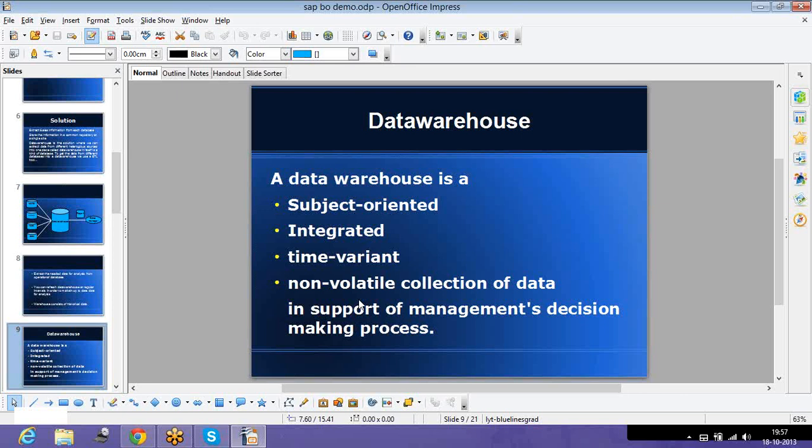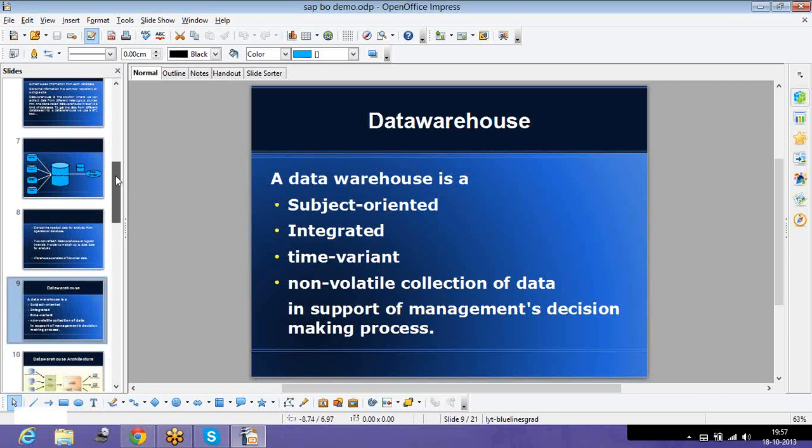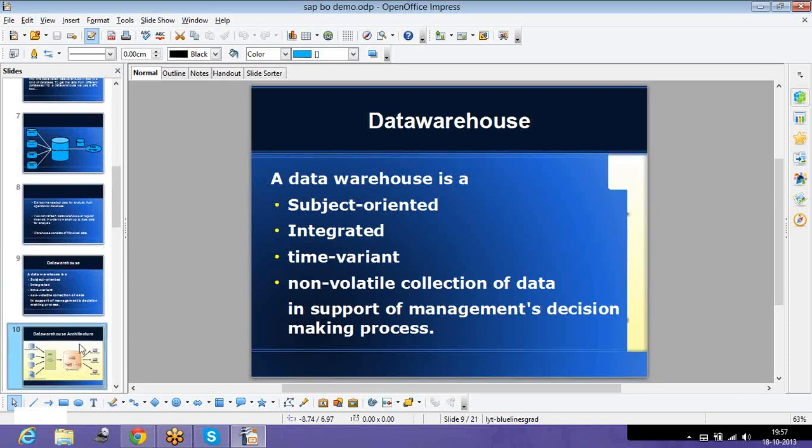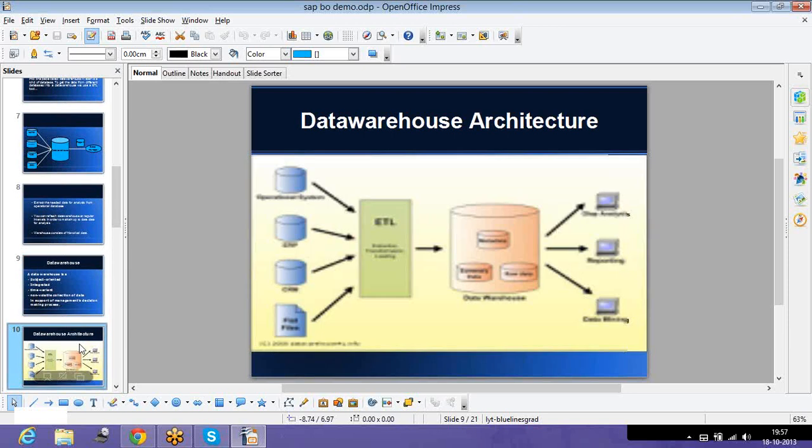Now, you may be getting a doubt: what is the architecture of this data warehouse, and how would the data be stored in the data warehouse? So let's go and see in depth about the data warehouse architecture. So this is a data warehouse architecture.